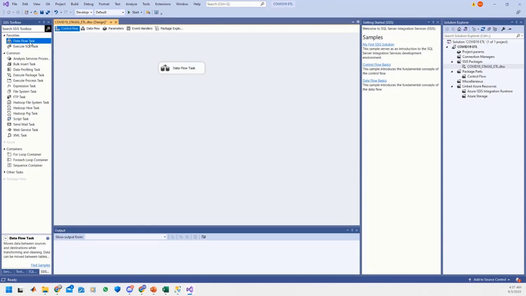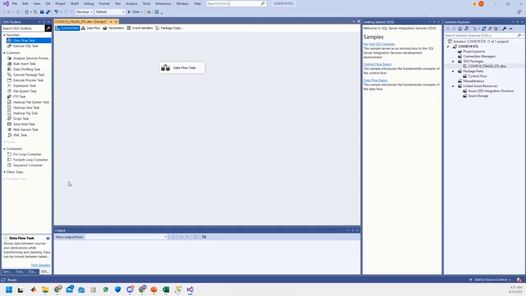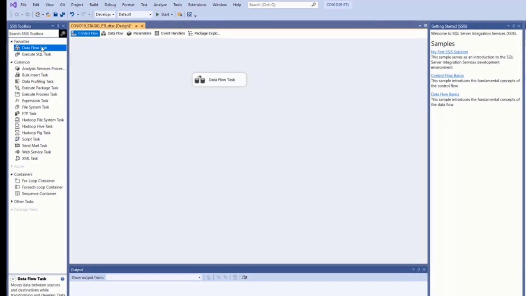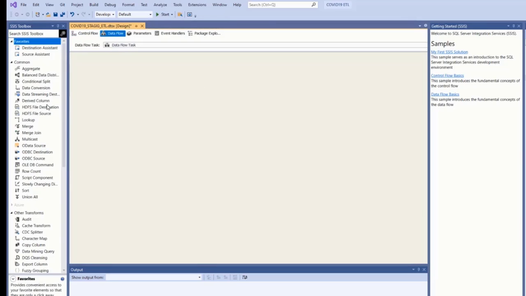Alright, so at this stage, I'm going to grab the data flow tags. If you click at tags and you want to understand what it does, you can come down here and read more about it. So this data flow tags helps us to move data between sources and destination while transforming and cleaning the data. Isn't that cool? That is essentially ETL. So if you use this data flow tags, it allows you to extract data, transform it, and load it. So if you double click on this data flow here, you see that these are the activities that you can perform in there.